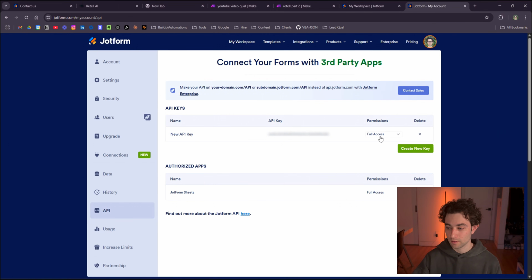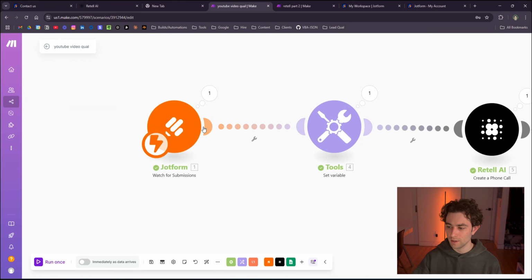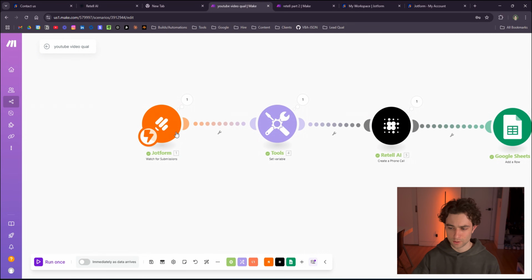Now keep in mind, this is something that I made a mistake on the first time. You want to click on this very hidden full access area and put on full access. You're going to have probably read access. Make sure to click on full access, create the key, copy that key, and go back and put it into your module. Now you can test this if you'd like, so we can do it right now.